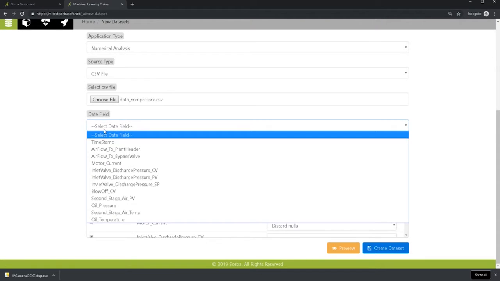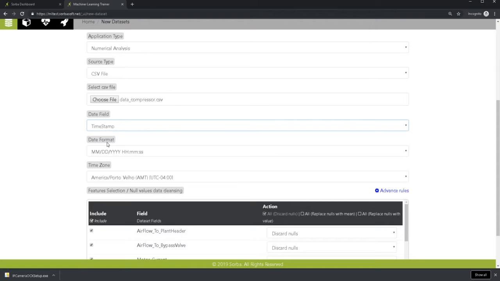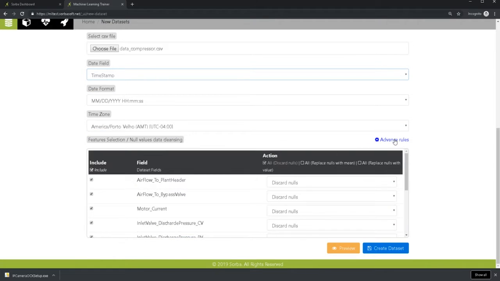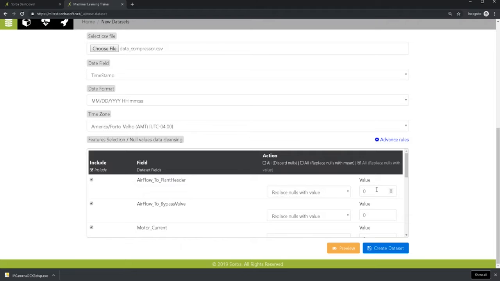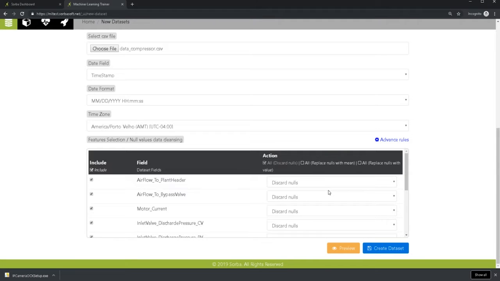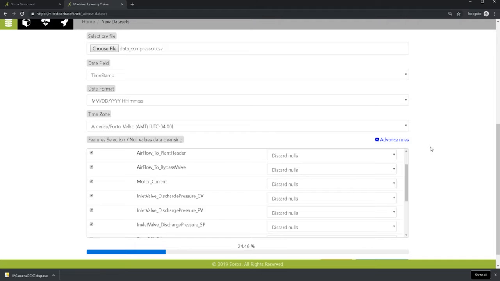So for the date field, I will go ahead and select timestamp. You see that it imports the data format and the time zone. Again, we can put an advanced rule if we need to. I'm gonna go ahead and just replace all nulls with 0 again, or discard all nulls, and create dataset.